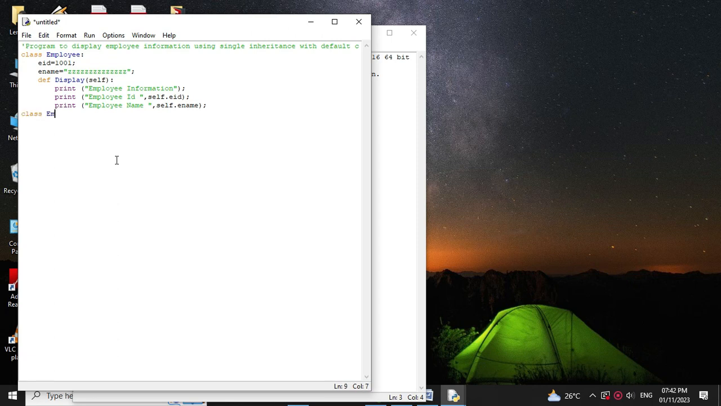Then we will define another class employee info which inherits employee. Here we will print the value of department, designation and joining date for the employee. So we will define three variables, first department, then designation and joining date.